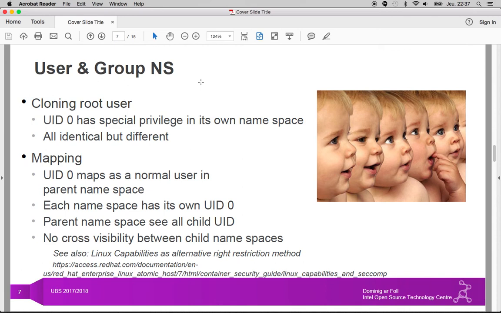For example, you will be able to change the ownership of a file in your domain with your privilege 0, but not outside. So there is a mapping which is done, and that mapping is actually tracked by the system and can be looked at in the proc file. So an important point is that there is no cross visibility between child namespaces. If you have two children, they have no visibility of the users and groups which have been created in the other namespace. Obviously the parent sees everyone.